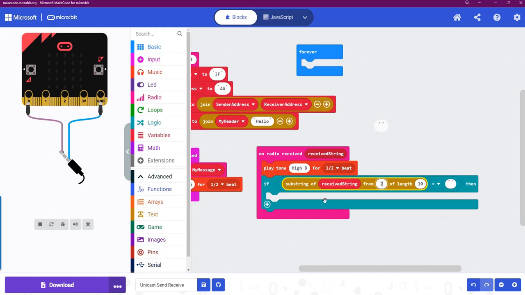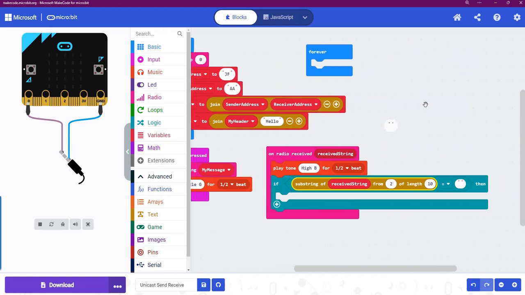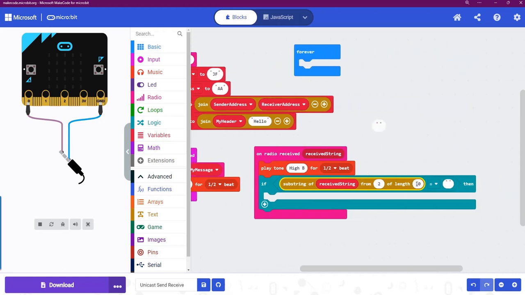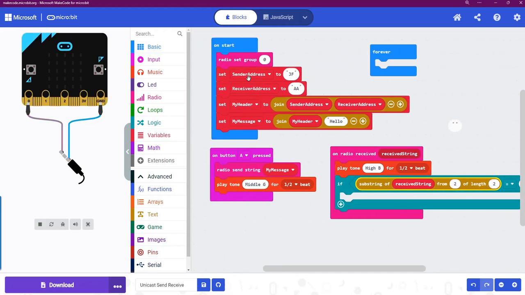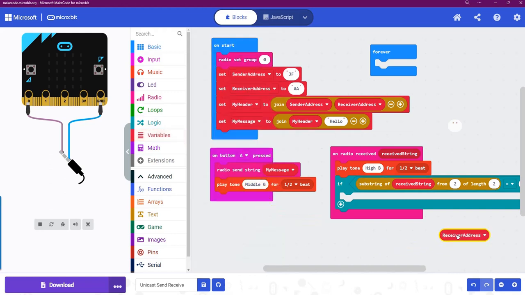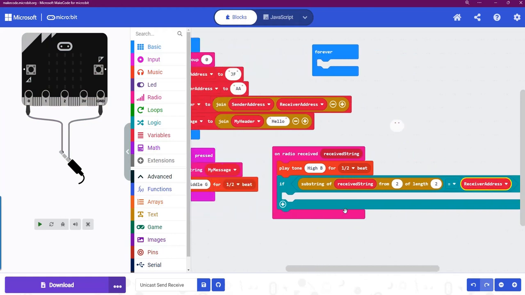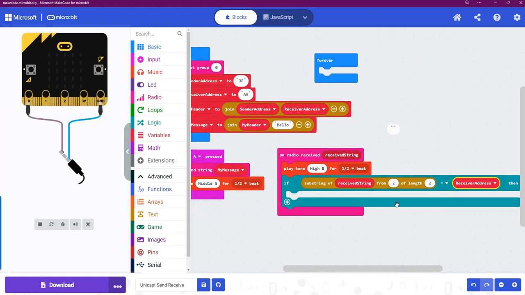or from 2, sorry, because it's the receiver address, isn't it? So my address needs to be the number 3 and 4 coming in. So from number 2 at length 2. And I'm checking that against my sender address. So I go back into my variables, grab my receiver address from there. So I'm checking that against there. So the more I can refer to it up here, the easier it is.